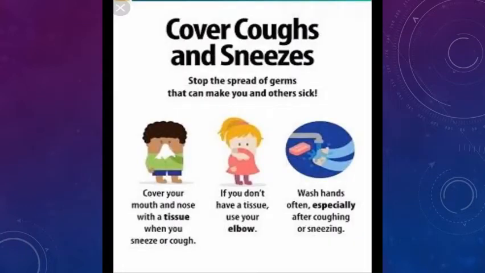So in this slide, stop the spread of germs that can make you and others sick. Cover your mouth and nose with a tissue when you sneeze or cough. If you don't have a tissue, use your elbow. Wash your hands frequently with soap and water.